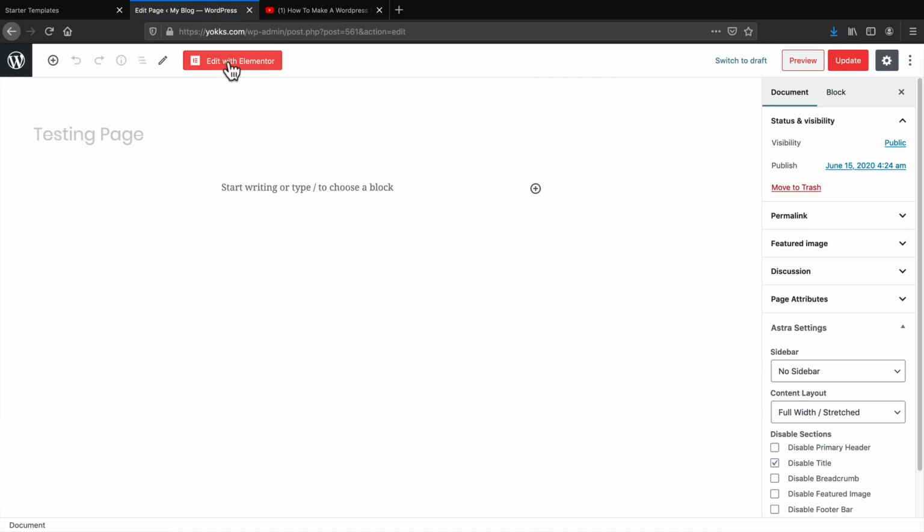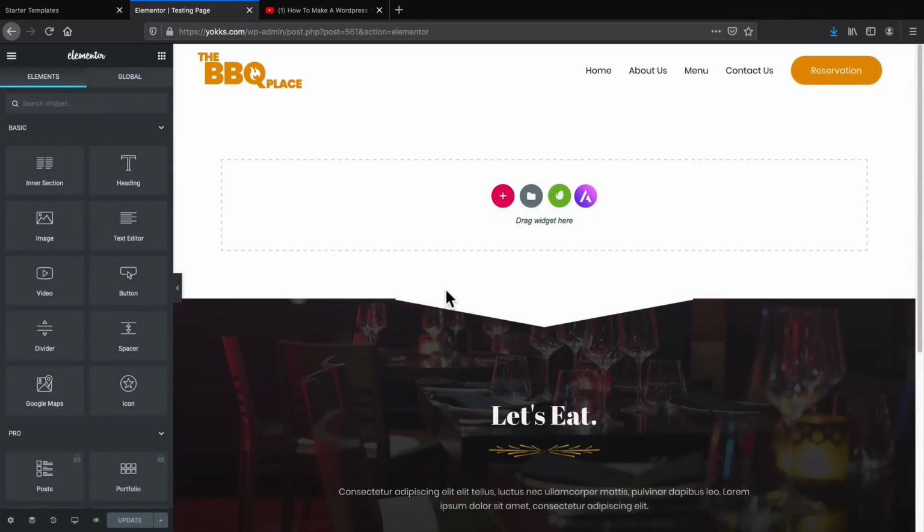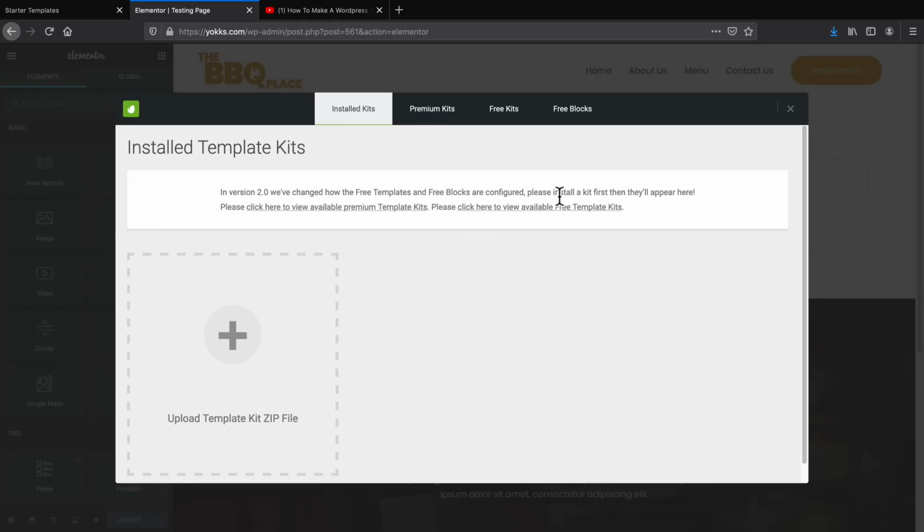So let's go back to Edit Page. And on the top right here, it says Edit with Elementor. Go ahead and click on Edit with Elementor. So this looks familiar, right? Now we're just building our page from scratch. You'll notice right here, we have this green new icon. This green new icon gives us a library of templates and also free blocks that we can use for our website. So first, let's check out the kits.